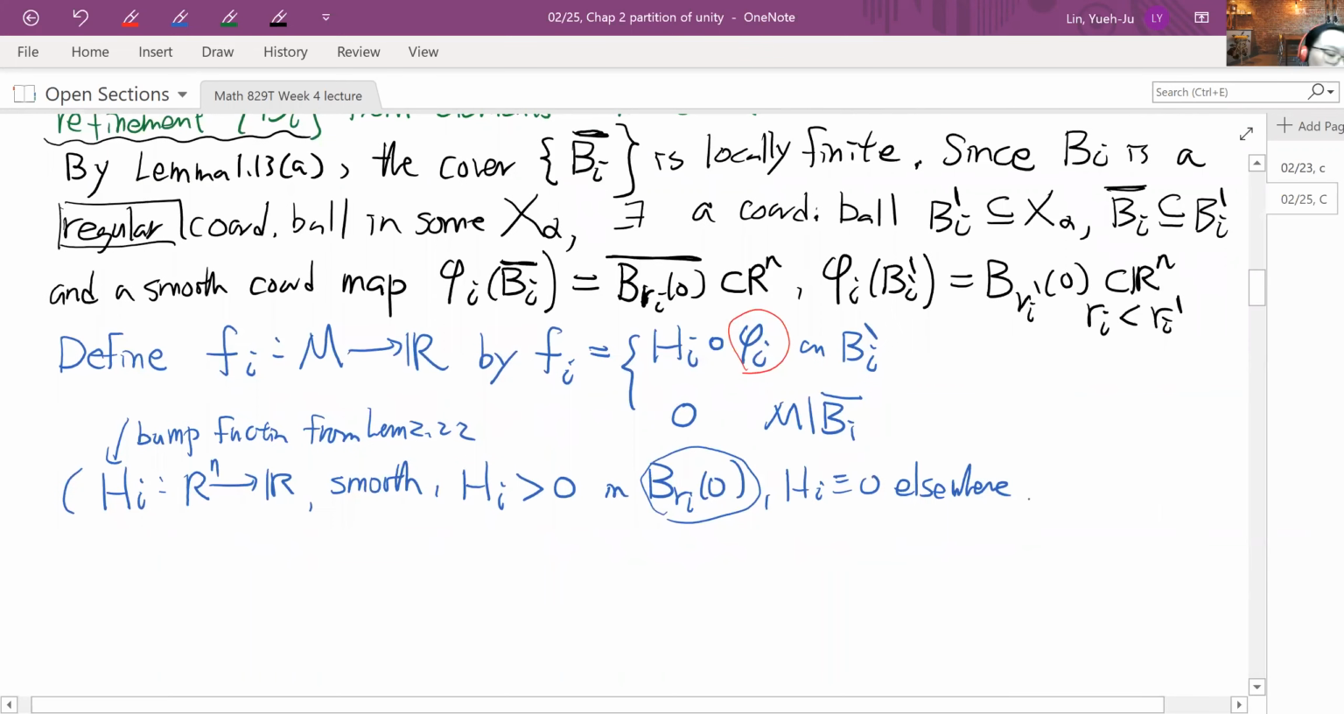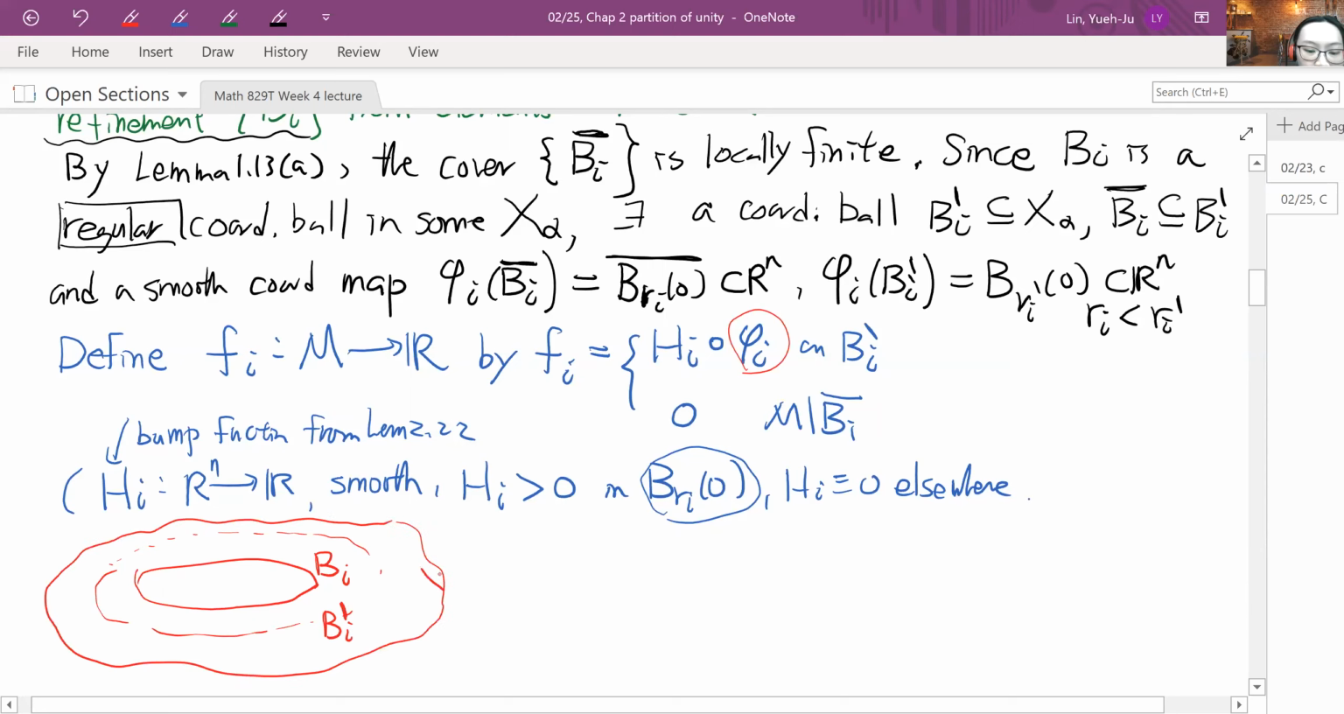So basically, if you want to draw the picture, you have an original coordinate ball, right? And you have a slightly larger one containing it, this is bi prime, right? And we know that we have a bigger open set in the open cover, right? And what you have with this fi is that, from the definition, you actually know that fi is smooth. Because hi is smooth, right? And vi itself is a diffeomorphism, as we know.